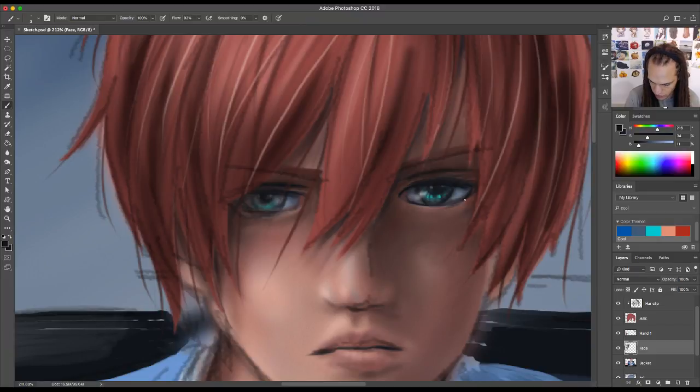I'm not ready for eyelashes. Go a little bit darker on his eyebrows as well. Just give them a tiny bit of texture. Let's go over here and rework this eye. Sharpen up his irises, and some of the detail in there.